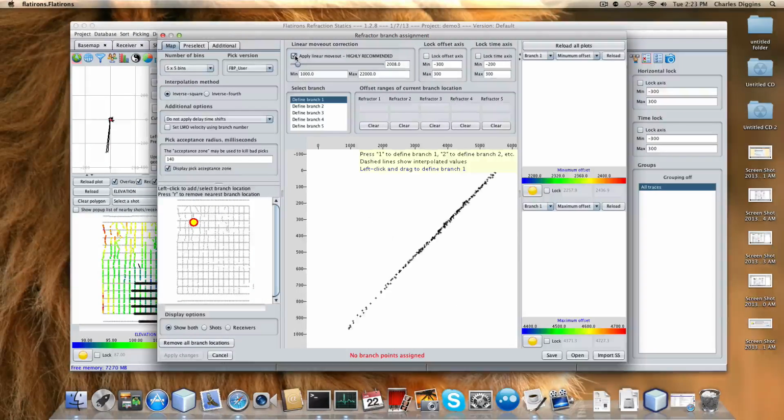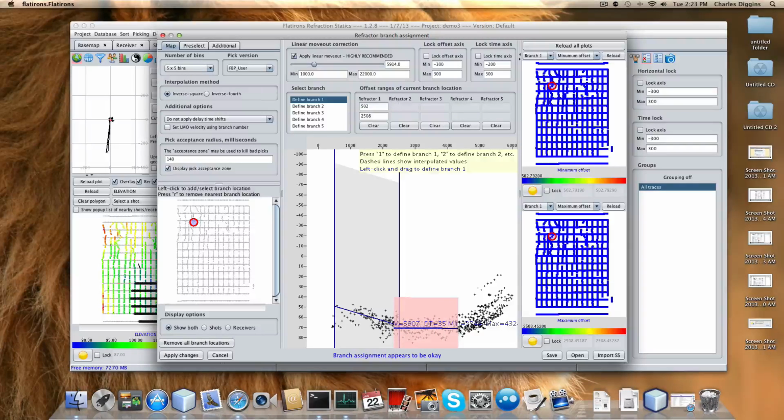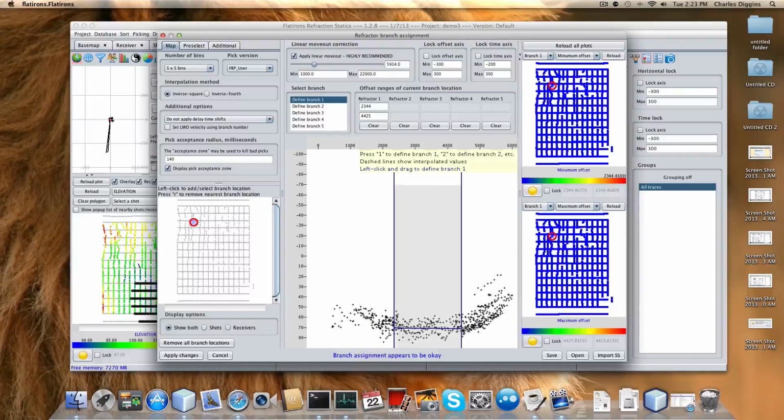I'm going to apply linear move out, because linear move out makes things a little easier to see what's going on. And at this point you can see that we actually have 3 refractors if you look closely. We have 1 refractor here. You can see a trend in the picks here, and it's ranging about 5,500 to 5,600 feet per second. We also have another one over here, at about 5,900 feet per second. And then there's another one here, it's even faster, which is about 6,800 feet per second.